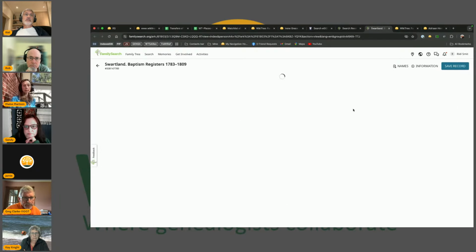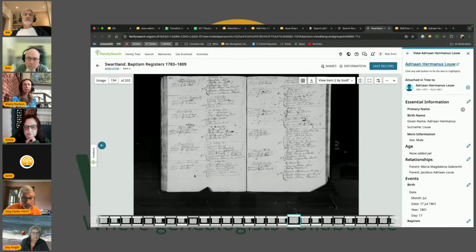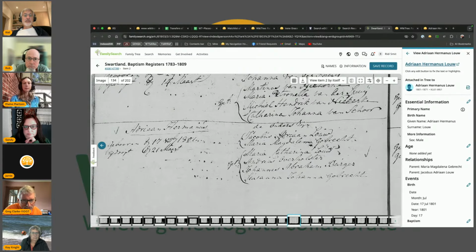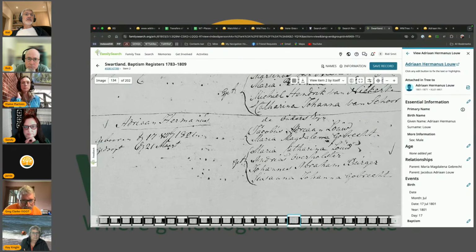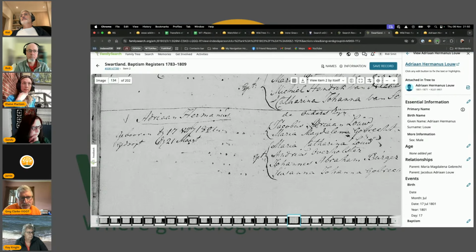If we open it up, so these are the Swartland baptism records, and because I know where he is, I can open this up and see, yeah, there is Adrian Hermanus, born 17 September 1801, and his parents. So I'd rather create the citation of this person from this, because this is the original document. The other thing is just a transcription. Right.